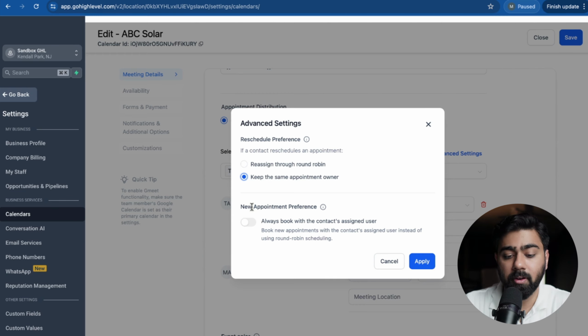The next one we have here is the new appointment preference, and you can see we have an option that we can enable which says always book with the contact assigned user. So what this means is, let's say Leslie had an assigned user who could be Tyson or Mark. Now if she wants to book an appointment through this round robin calendar and both of them are in there, Leslie could only be booked with the same person she was already assigned to. This basically helps you to make sure that whoever was the assigned user to a lead, when that lead actually decides to book an appointment, he or she will be booked with the same person who was their assigned contact, given that that person already exists in your calendar settings.